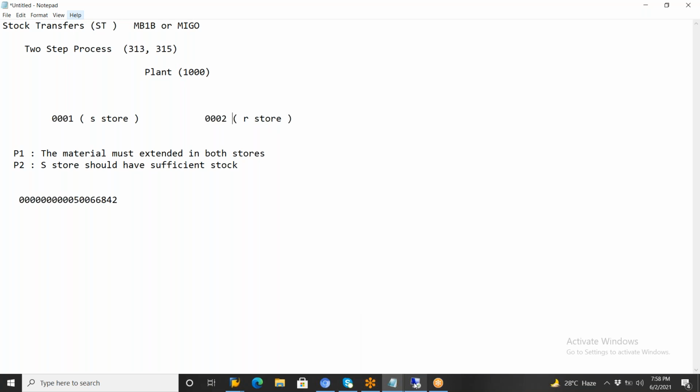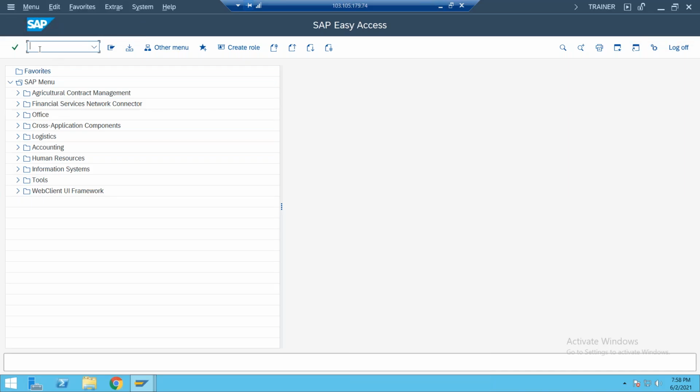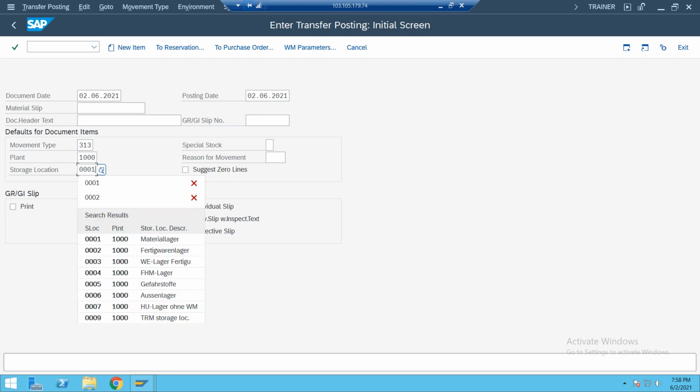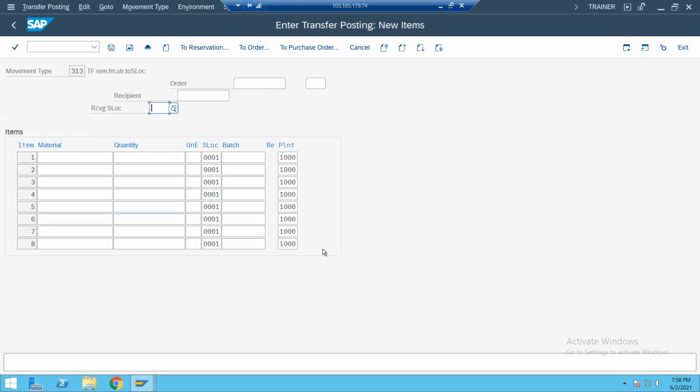Now go to MB1B. In the MB1B transaction code, what movement type do I need to enter? 313, because we are performing the two-step process. The supplying store people will make a 313 movement type, and which store are we issuing from? Supplying store is 001. Immediately the system will ask for the receiving store here. So enter the receiving store and enter the material.